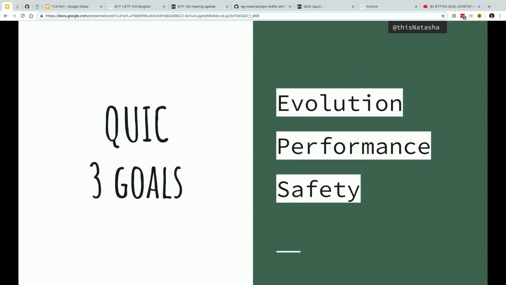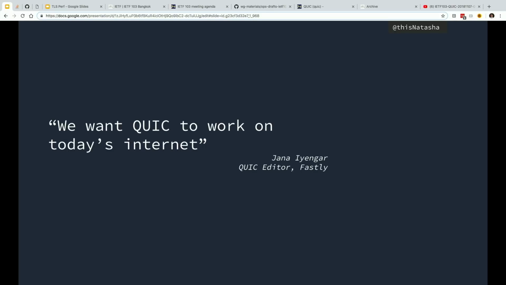In developing QUIC, if you read the specifications, you'll see that QUIC has 3 very clear goals. It wants to be a protocol that can evolve. It wants to increase performance. I mean, there's not really a lot of point in creating protocols if you're not doing that. And it wants to be safe. We're going to talk about all 3 of them in turn. So let's kick off with evolution.